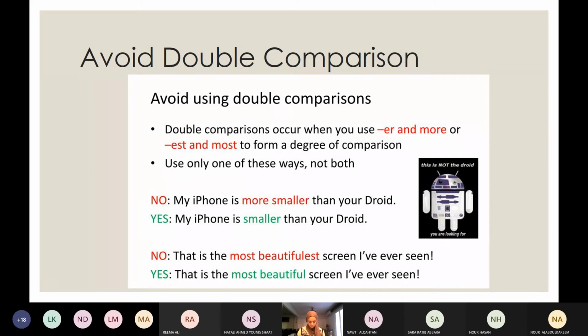Yes, miss. It's largest. We are in number 7, largest. Excellent. 8, Buthaina. Fewer. Fewer. Excellent. 9, Dalia. Shorter. Shorter. Excellent. 10, Dareen. Biggest. Excellent. Biggest.